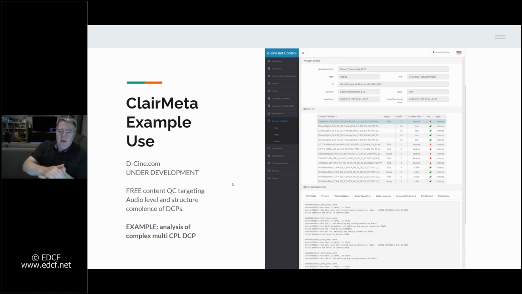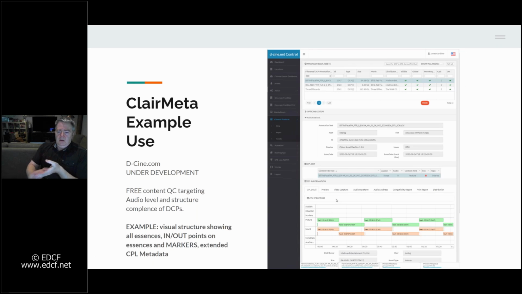But here, an example of a more extensive DCP, which has numerous CPLs with it. You can click on every CPL and get a report of exactly what happened with that CPL. It looks at the structure of a DCP to ensure that everything is where it needs to be in terms of captions and metadata, and it'll also show the markers. If it has markers, it will show where they are, and visually you can see they're all in the right spot.